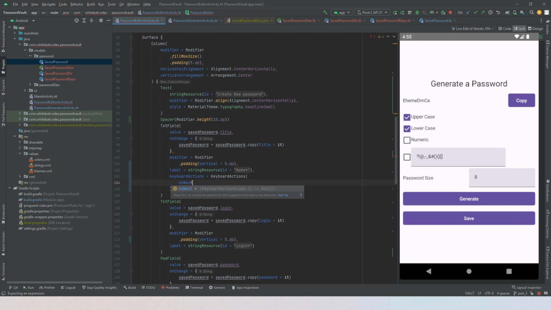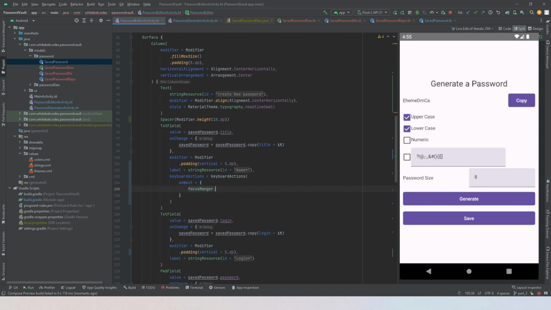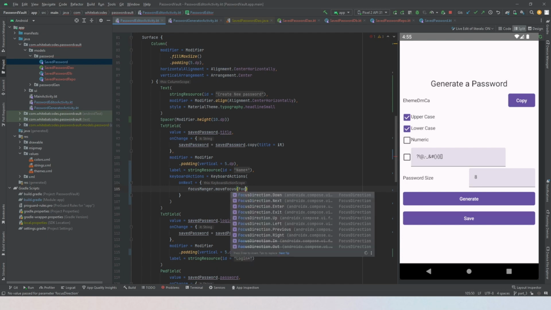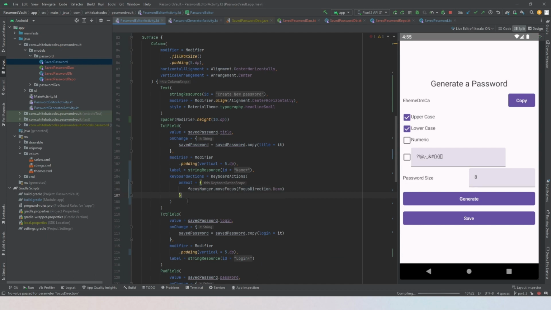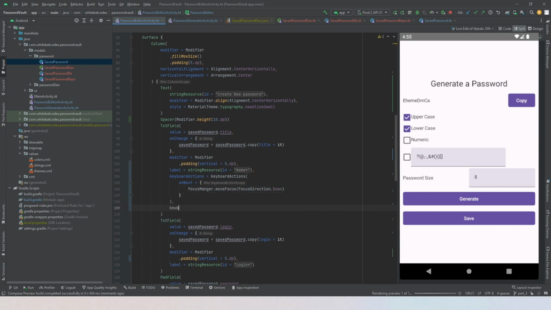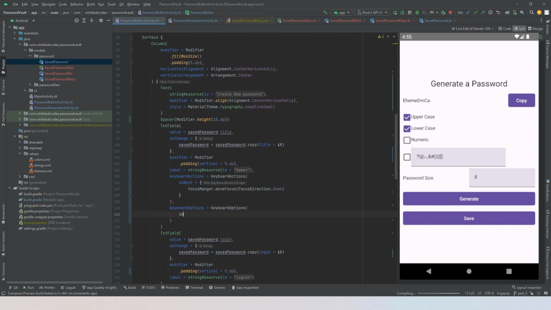Let me see what we should do here. focusManager.moveFocus, FocusDirection.Down, and then I'm going to add also keyboardOptions, and here keyboardOptions, IME, I think imeAction, it's Next, ImeAction.Next.